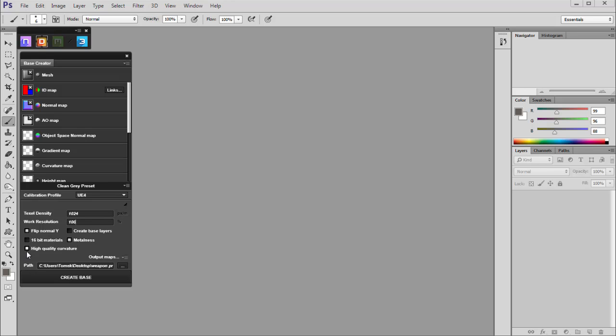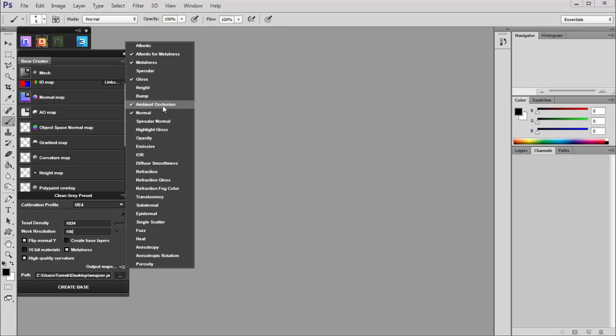So now you can see I've added our mesh, ID map, normal map and ambient occlusion map. And I've set the calibration profile to Unreal Engine 4 because we are going to put our weapon into this engine. So it's pretty important. Of course you can set a path, and right now I select what kind of layers, what kind of maps we are going to generate. So I unchecked metalness because I was thinking that this might be a little bit too advanced, so I've just stuck with a basic albedo, a gloss texture, ambient occlusion texture and normal map texture.